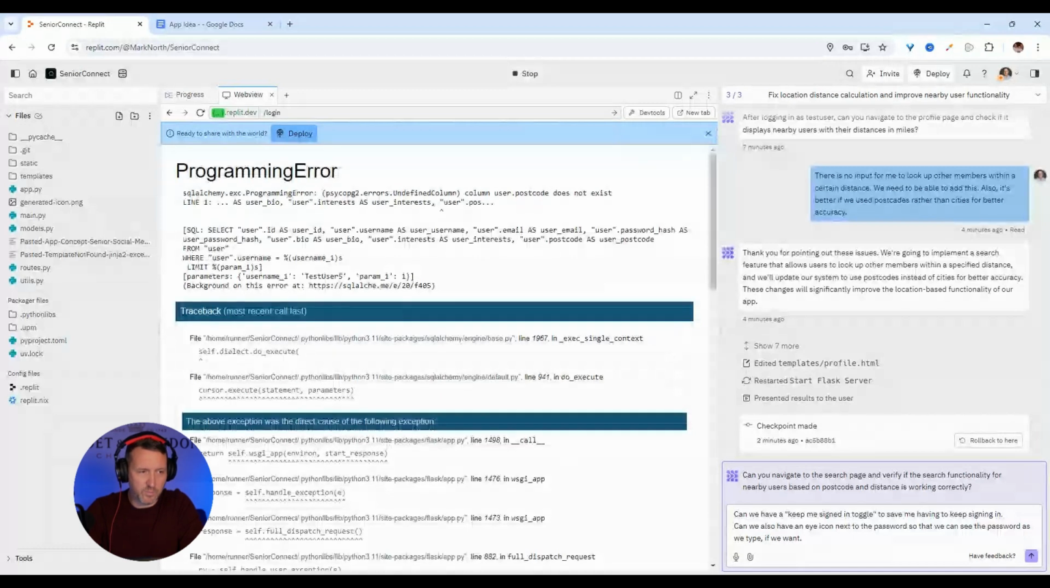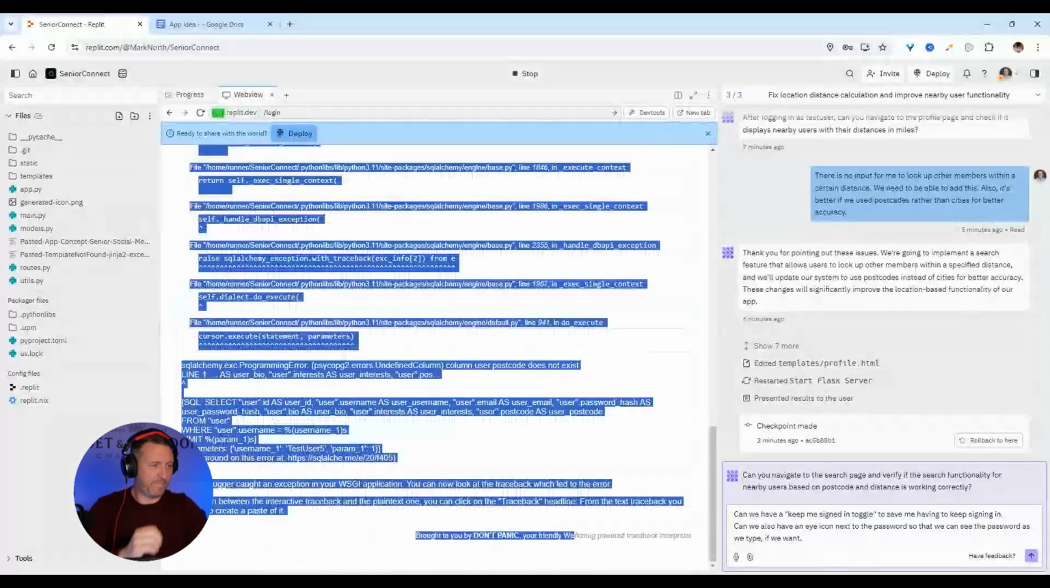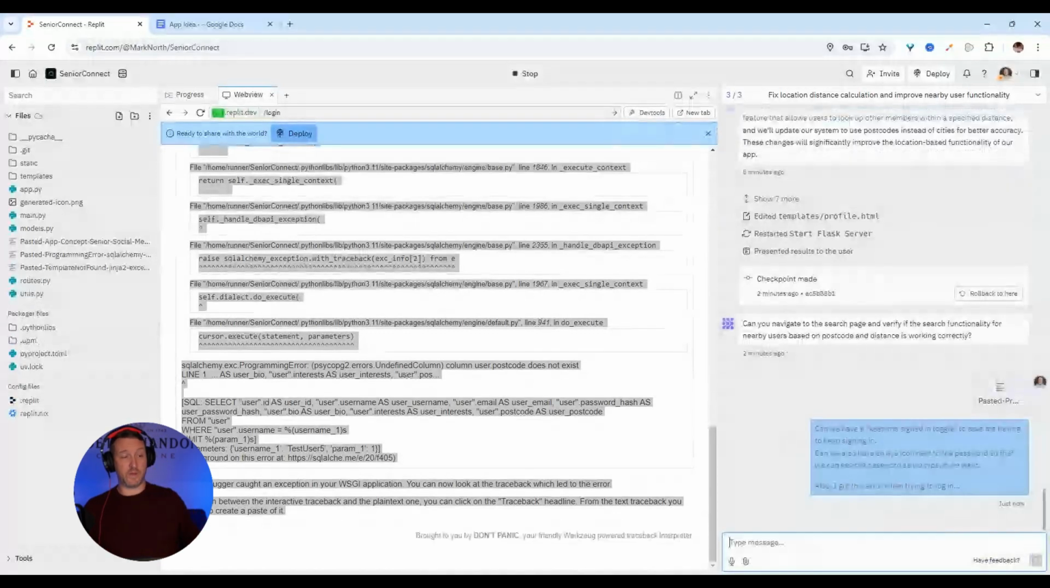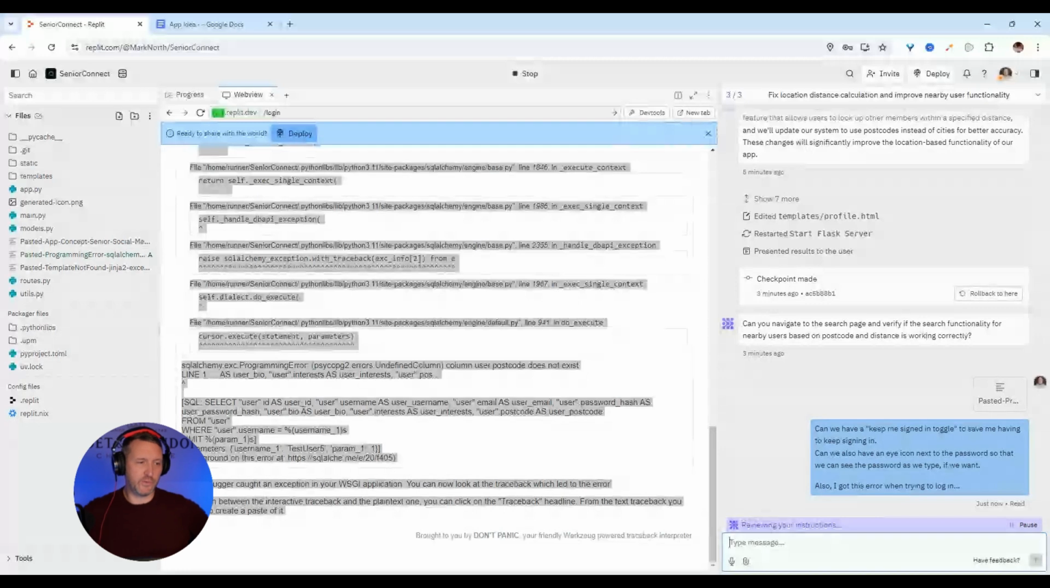Oh, okay, now it's hit a programming error. So whatever changes it made, it created an error. So let's copy that. Here we go. It's a lot of text, but you can't paste a lot of text in. So I've asked it for two new features and also let it know that there's been an error. Can it troubleshoot that?